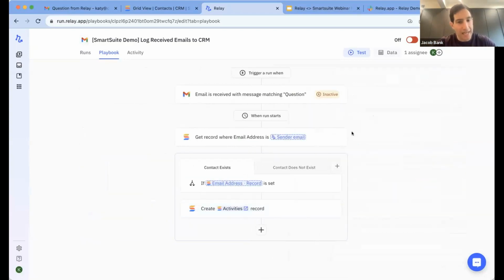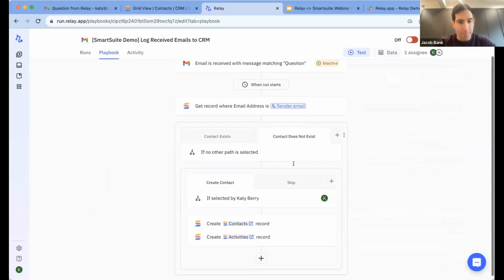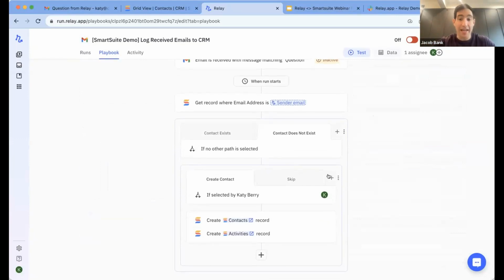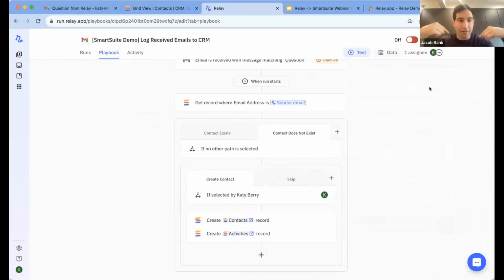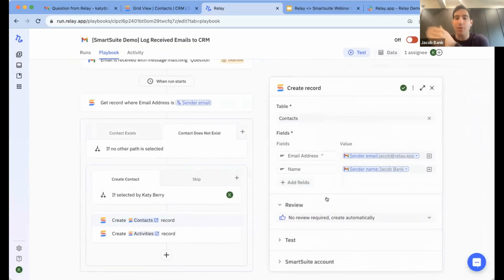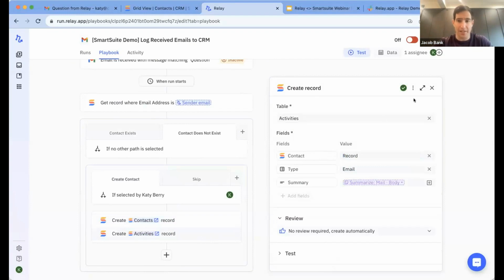If the contact does not exist, it's a little bit trickier because I have to make a decision. And in this case, we've done another nested path, which is deciding to create a contact or to skip. And I'll show you that we made this a manual path or a human in the loop path because we want to use some human judgment to decide whether I should create a contact or skip in this case. So if I, the person responsible for this judgment, decide to create a contact, then we're going to automatically create a contact in SmartSuite with the right information and automatically create an activities record.